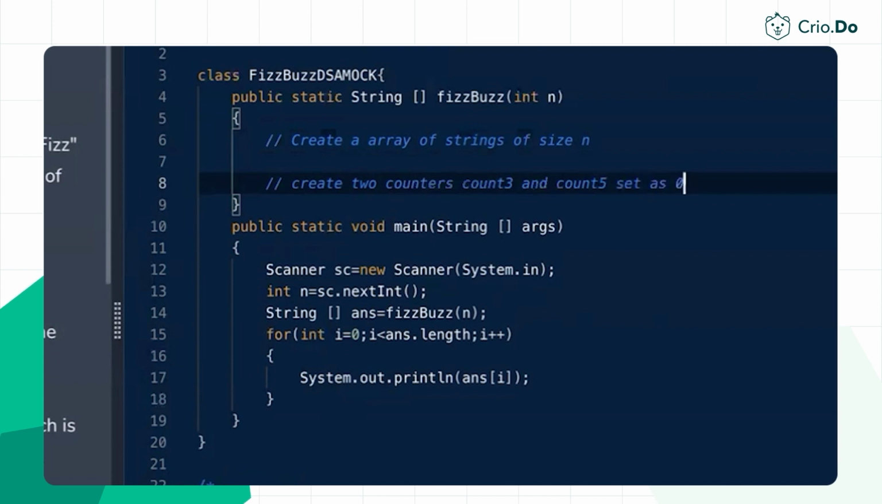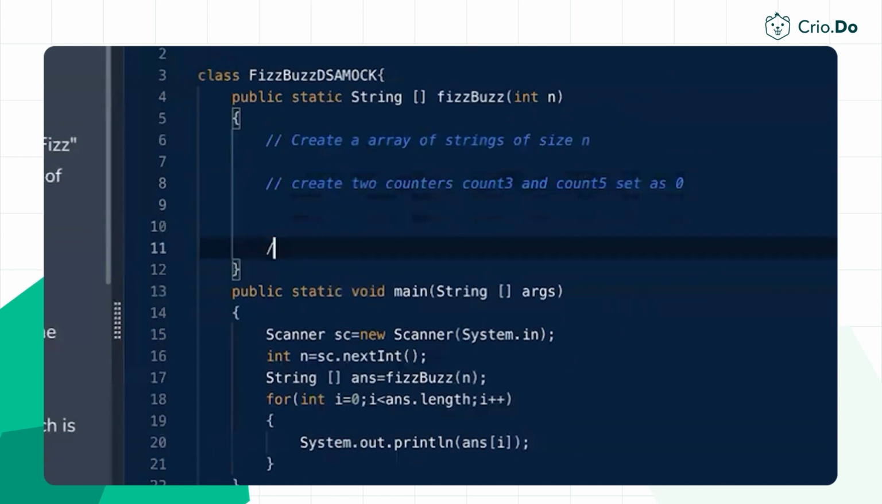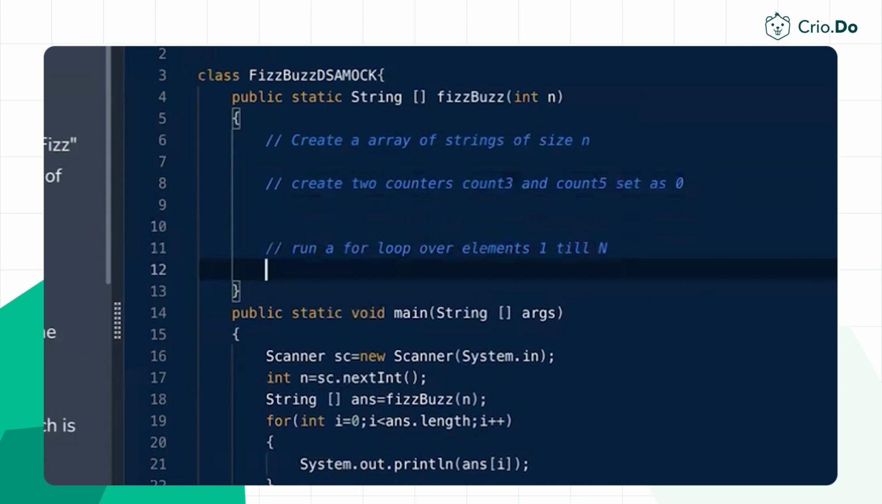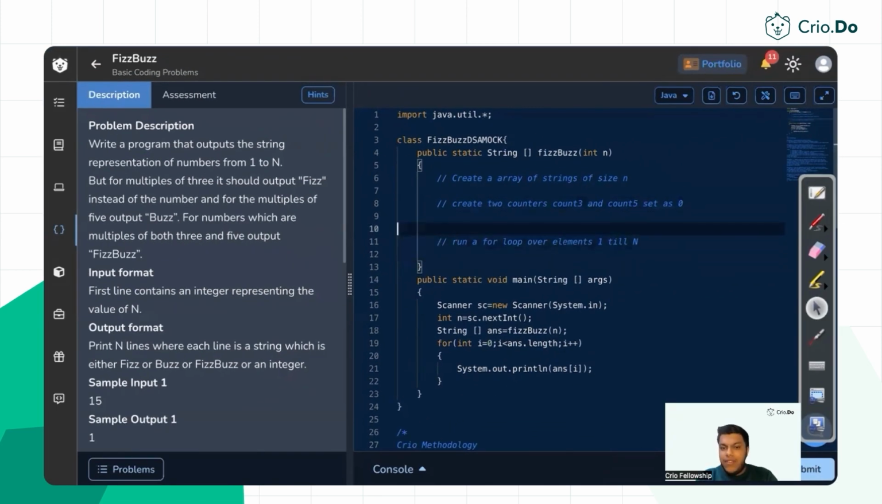And now is the point when we are starting the for loop. So let's write a for loop. What we will be doing is running an iteration over all the elements from 1 till n, using a loop incrementing by 1 at a time. I'm not writing that much description. I hope it is self-understood.